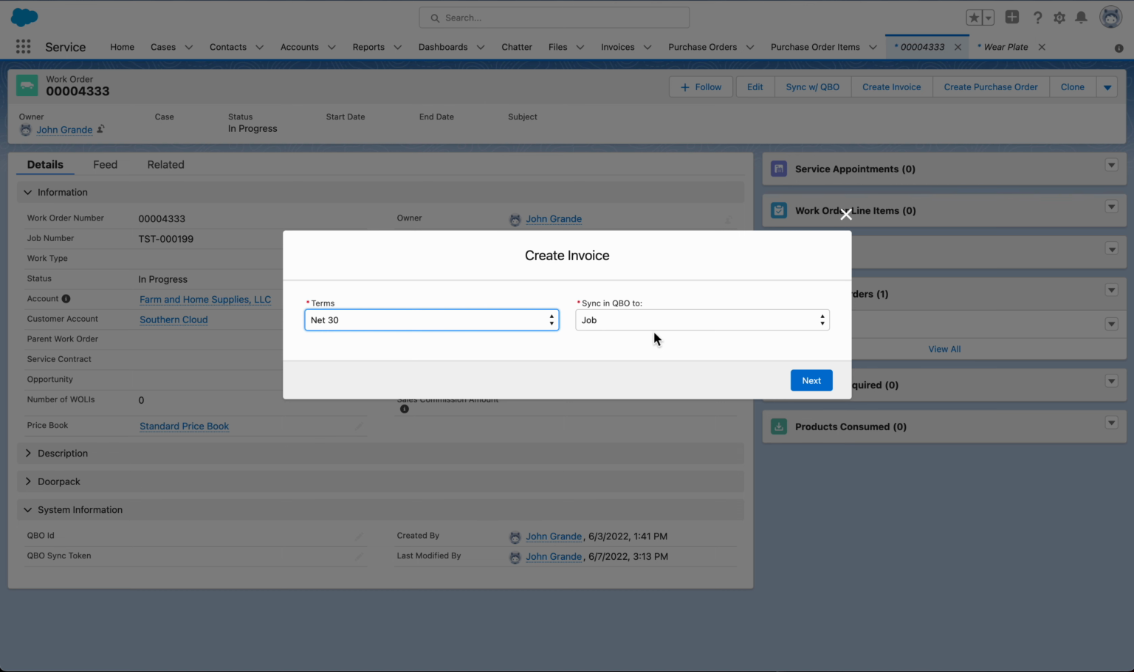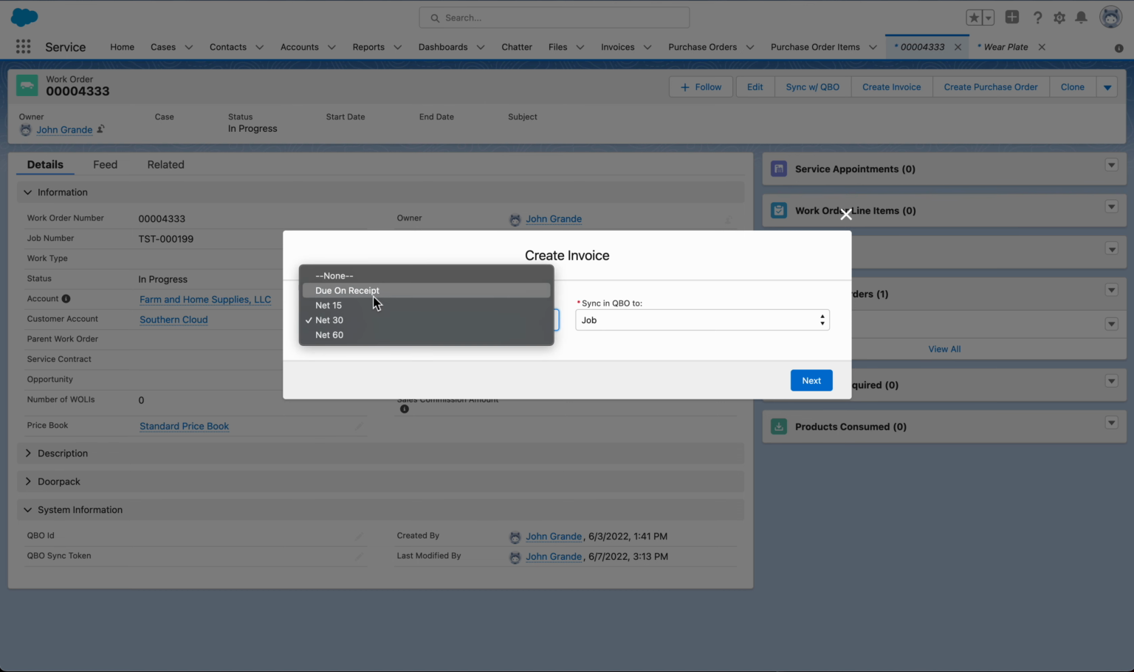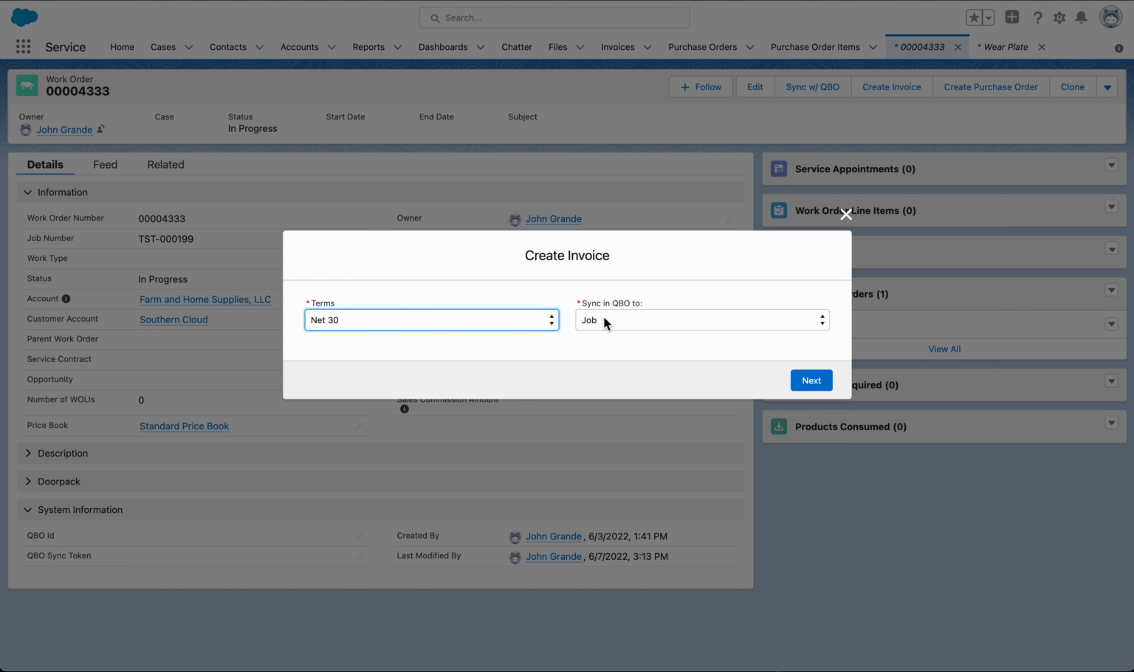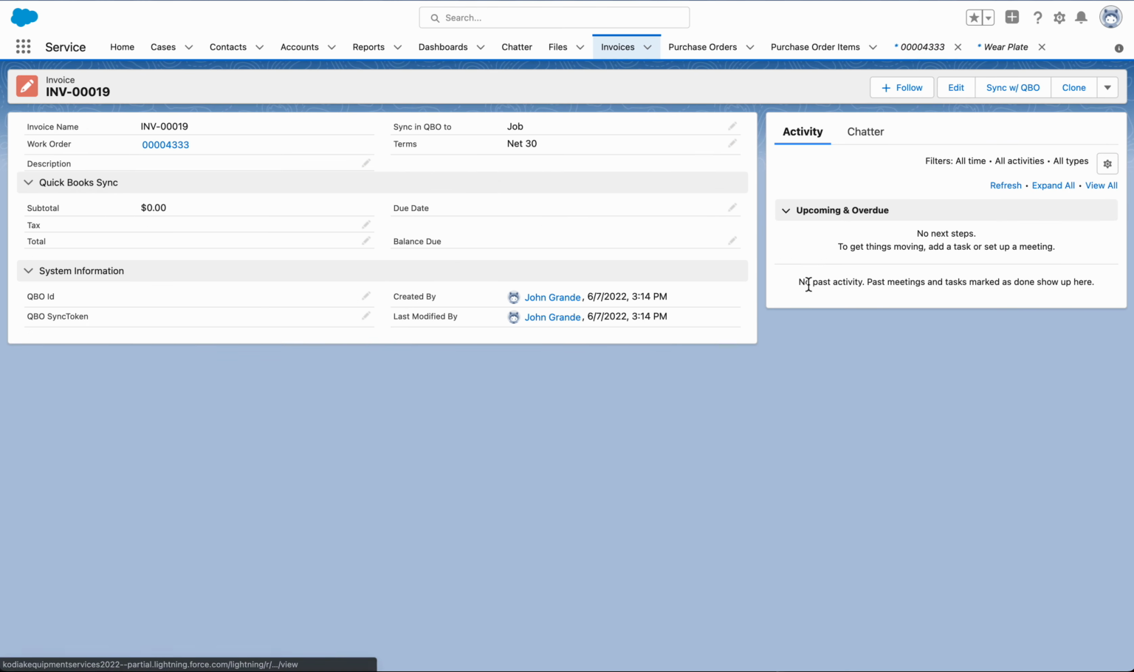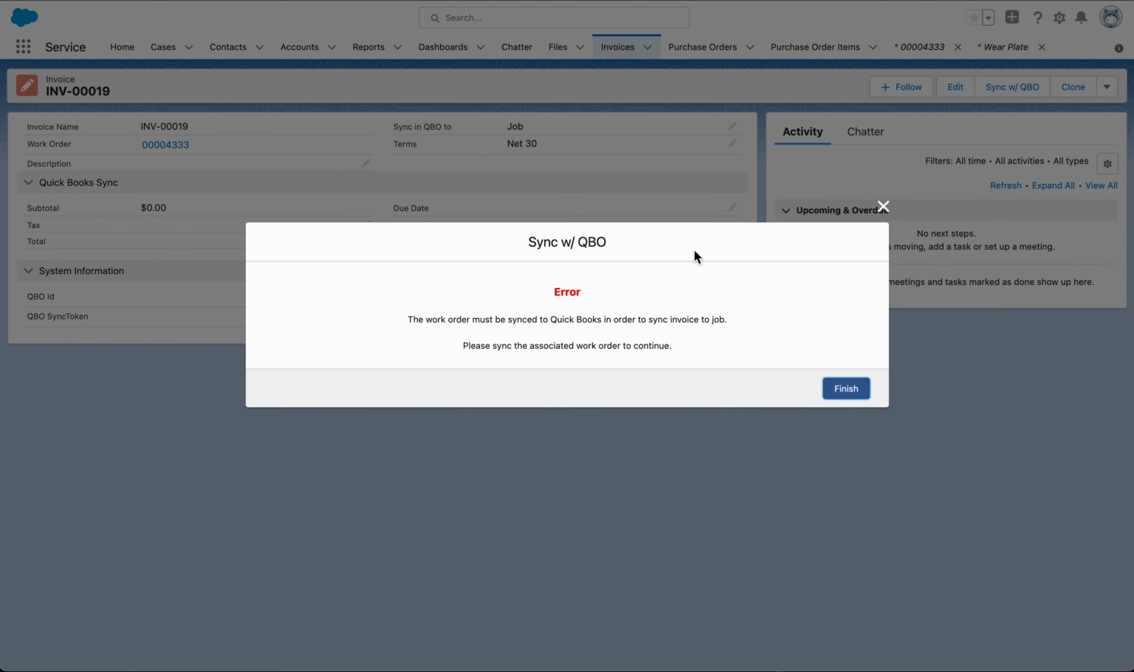We can see that we get two options. We have to pick our terms. So when do we want this due? We'll say net 30 is fine, so we'll keep the default. And we'll say for now, let's sync it to the job. We get our invoice, which doesn't have much information here. So let's go ahead and sync that to QuickBooks.